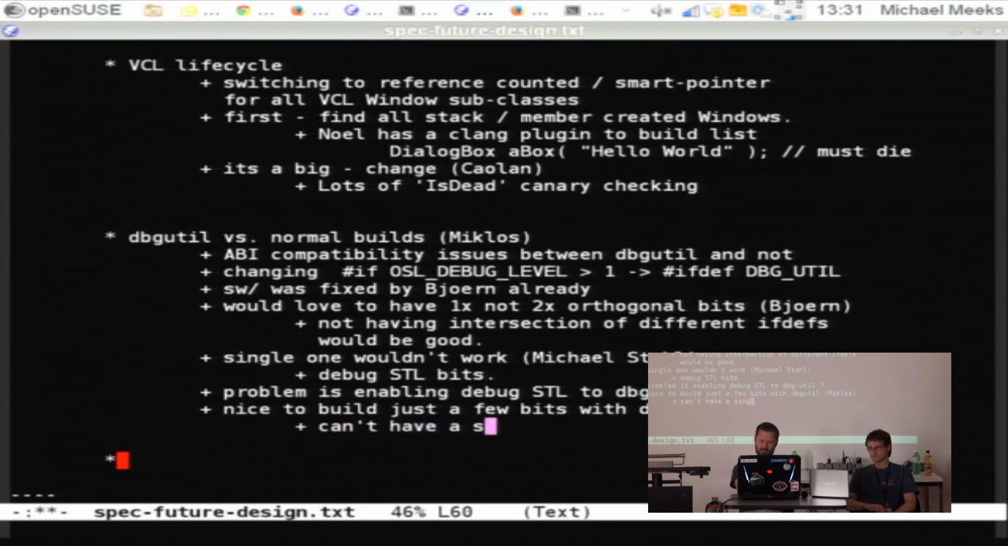No, sorry, that's not what I said. The point of debug util is that it's incompatible, so you can't just build one module with debug util. Yeah. Okay. So what's the concrete thing there?